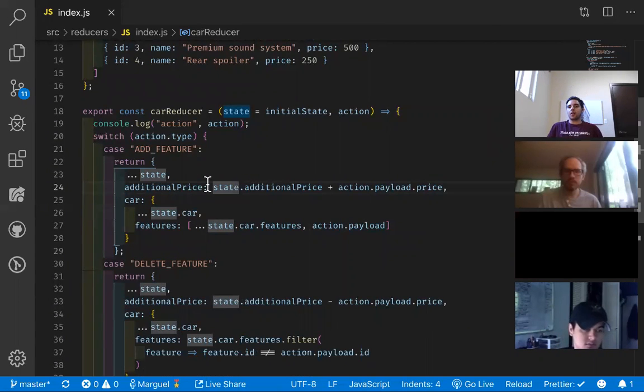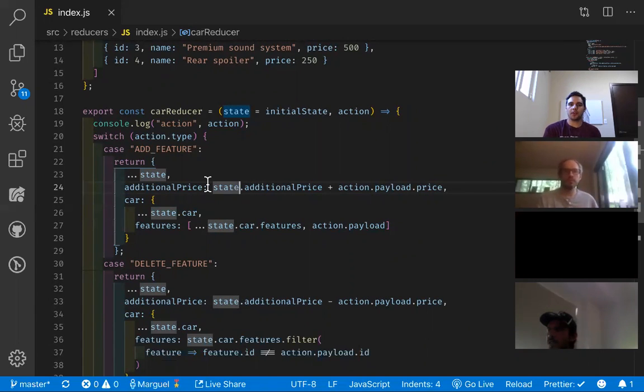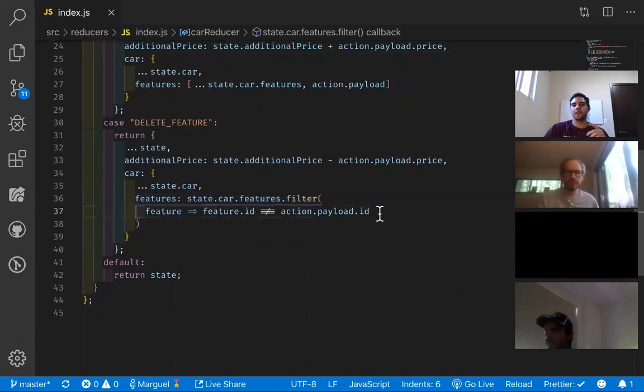So I think there's a lot of ways to add that logic, but the way I would do it is I would add it using a filter. And what a filter does is if it finds a match, so right here, like this filter, if one of the features matches the ID or does not match the ID of the action.payload ID, that returns that feature. So we're only returning the items that match the condition we gave it.